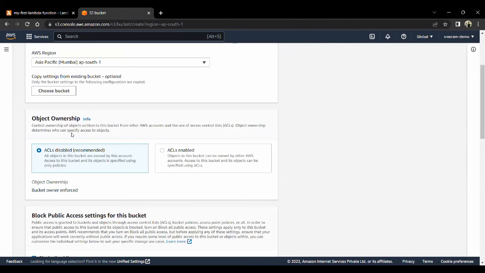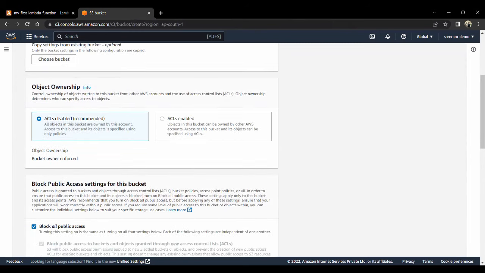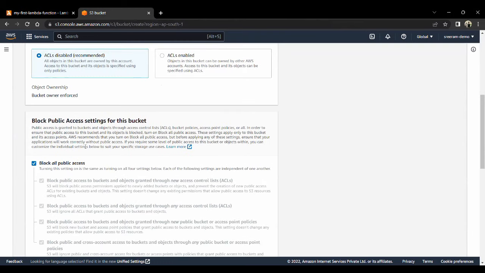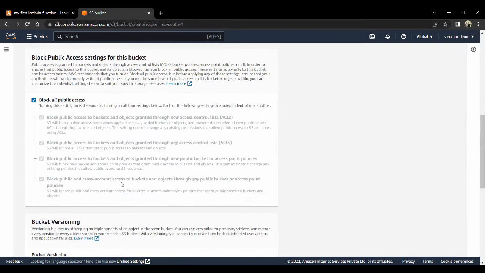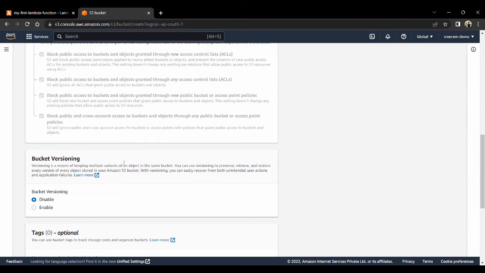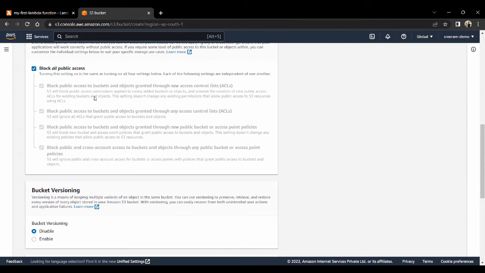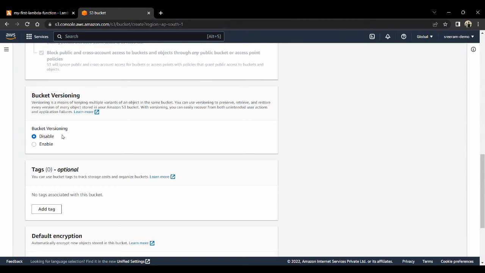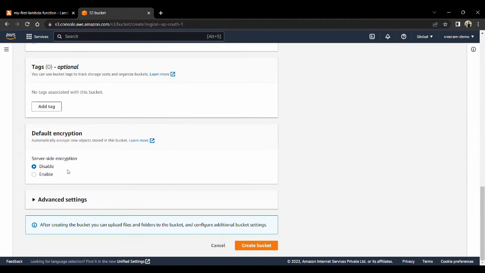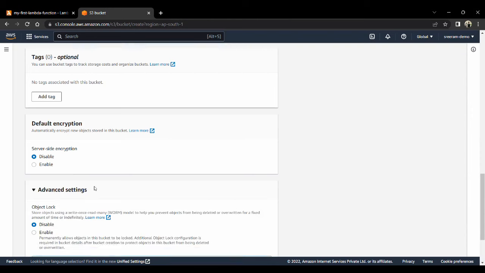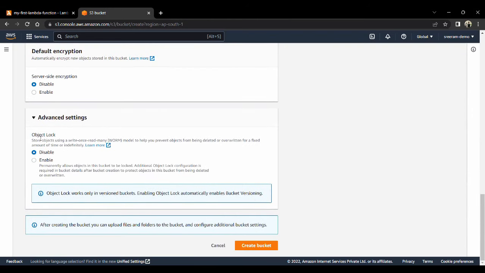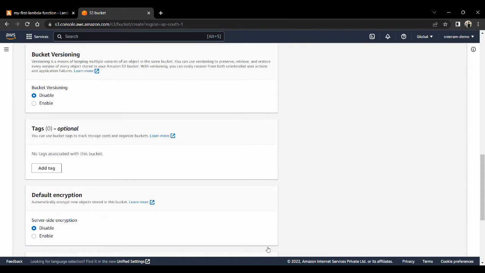Rest of this, you don't need an access control list, so keep it off. Block all the public access because it's an internal Lambda talking to S3. You don't need to access any object inside the S3 from outside, and this can actually lead to you incurring a lot of money. So let's not select this option. Bucket versioning we can keep as disabled right now. Encryption can be disabled because we would be dealing with sample data that I created and nothing to be protected as such. Then advanced settings, no object logs need to be enabled for this demo, so keep it as disabled. Let's click on create a bucket.